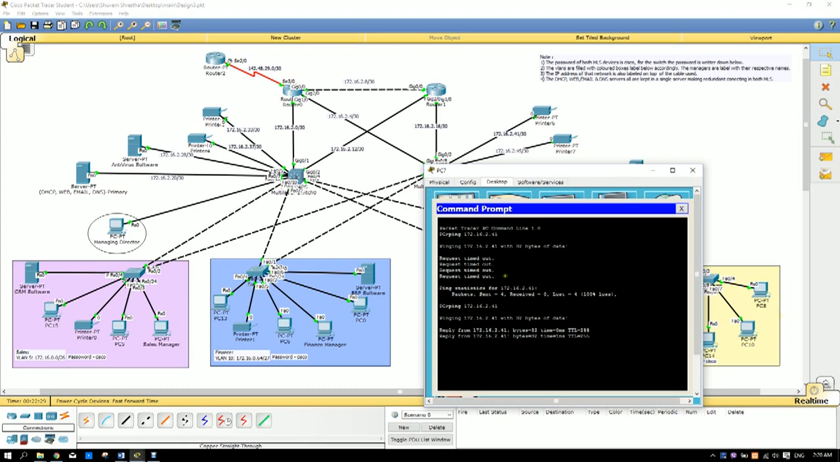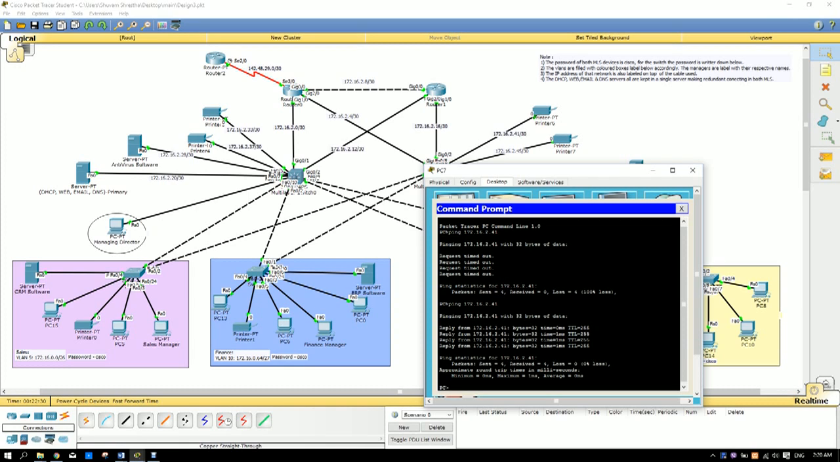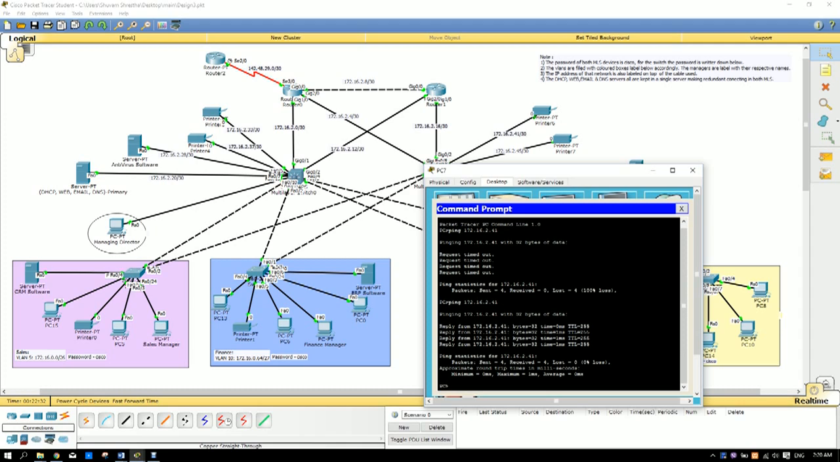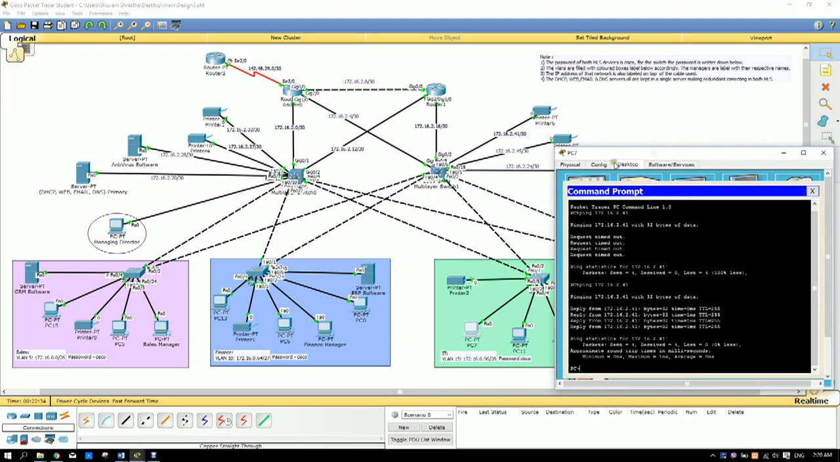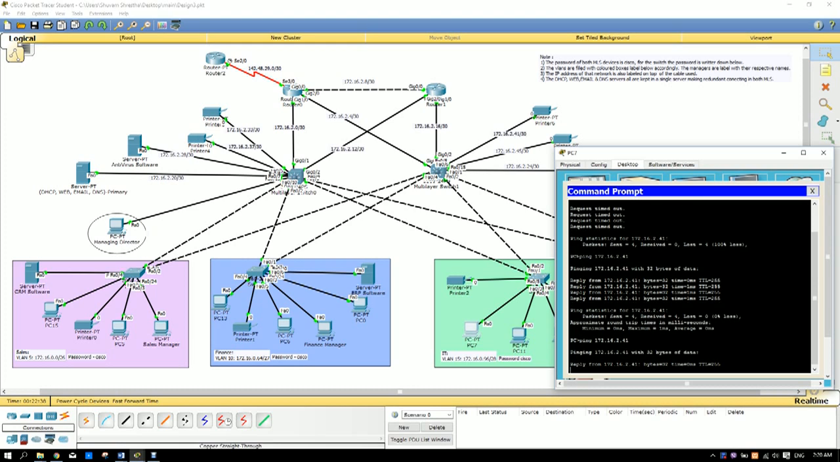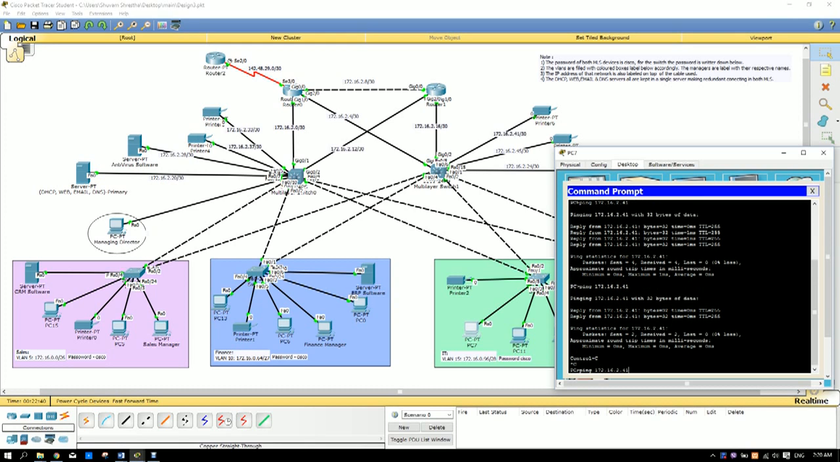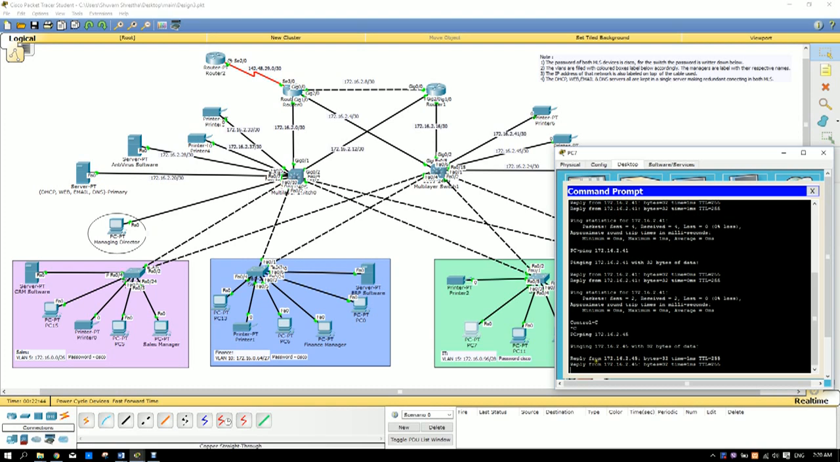Now it is getting the reply, since the latency. I think the PC7 from the IT VLAN is able to ping the global printer. So similarly, I will ping another printer. Sorry, the another printer 2.45. Yeah, the replies are coming.